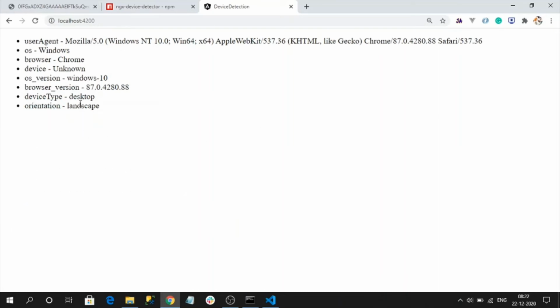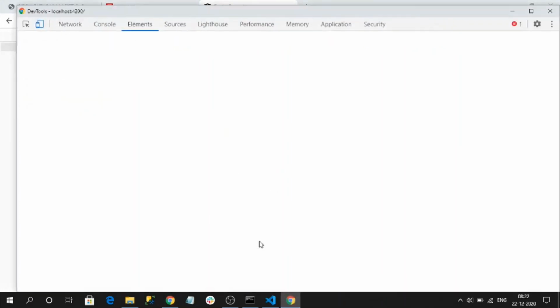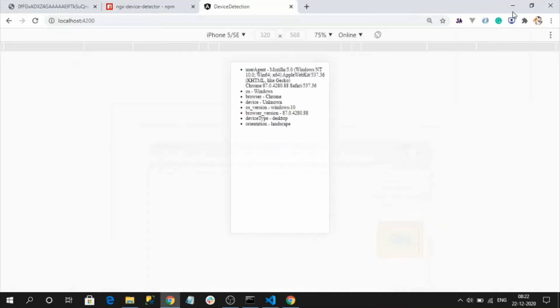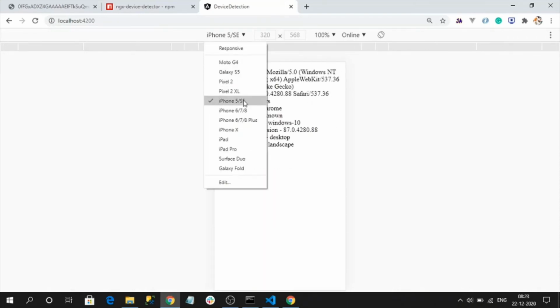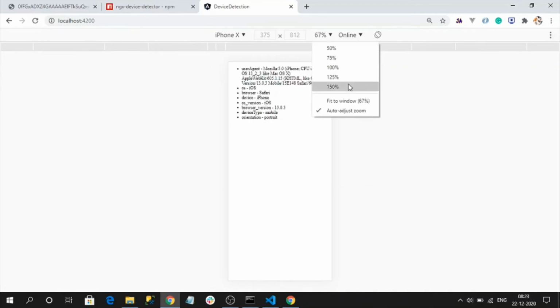So let's check this output on a mobile device also. For that we can use the Chrome browser's default emulators. Click on inspect element, and make sure to check this mobile icon. It should be highlighted in blue color. Here it is, our device. Make it 100%, and you can select all the available browser emulators here. By default one is selected, right? I will select iPhone X. Let me reload, and let's zoom in.